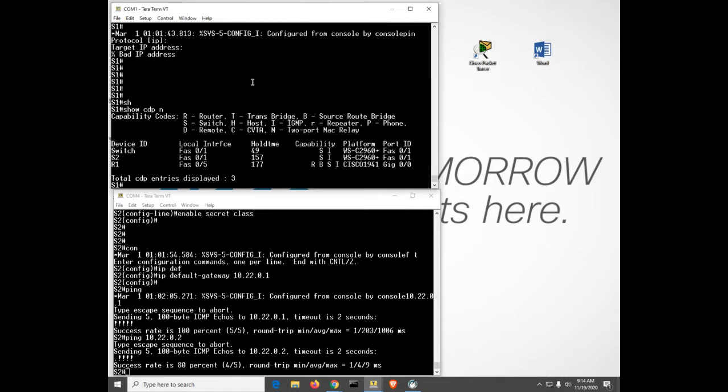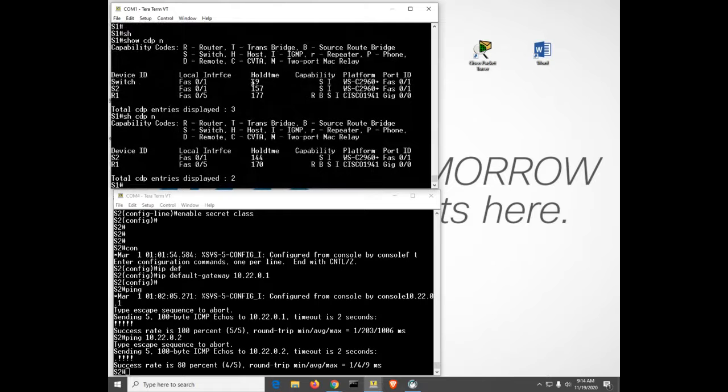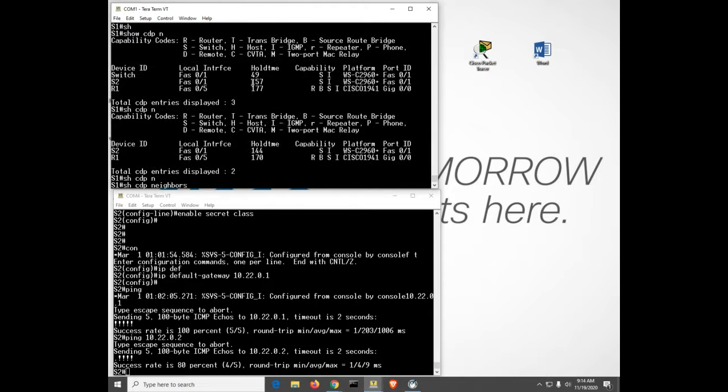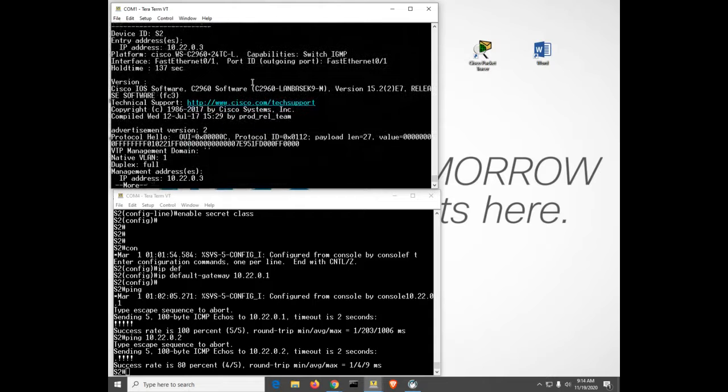And CDP, if you do show CDP neighbor on the device, it gives you a brief summary. If you go CDP neighbor detail, you get a lot of extra information, like what's the IP address of that device? Well, I want to telnet into that device. That would give you the address to telnet or secure shell into. So Cisco Discovery Protocol is very good for internally within our company to look at this stuff.